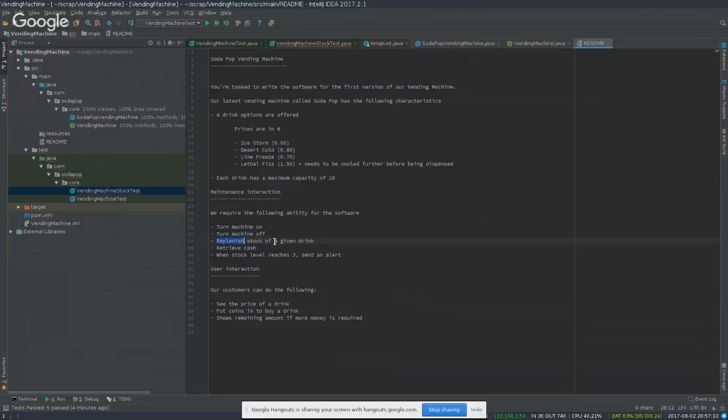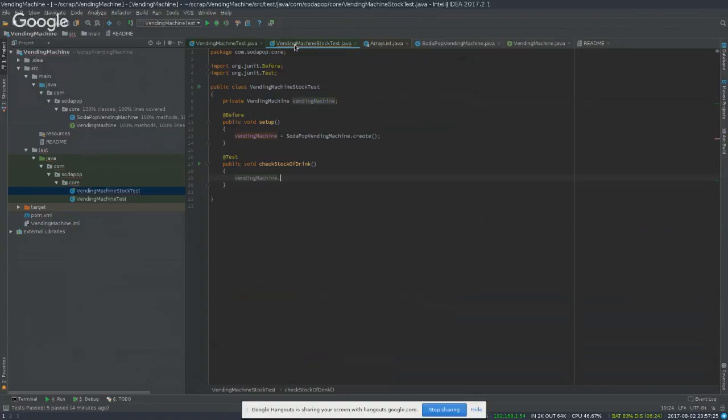This is also coming back to the point where, if you were reading this as a developer, you would go back to the business analyst and say, hey, I think we need to sit down and jot down more explicit requirements, because there are some requirements missing here. Before we can replenish the stock, we should of course be able to see what the stock is. So we're going to say get stock, and we're going to provide a drink.